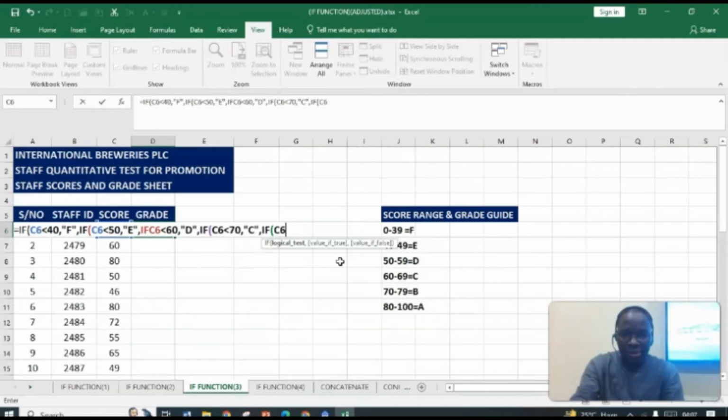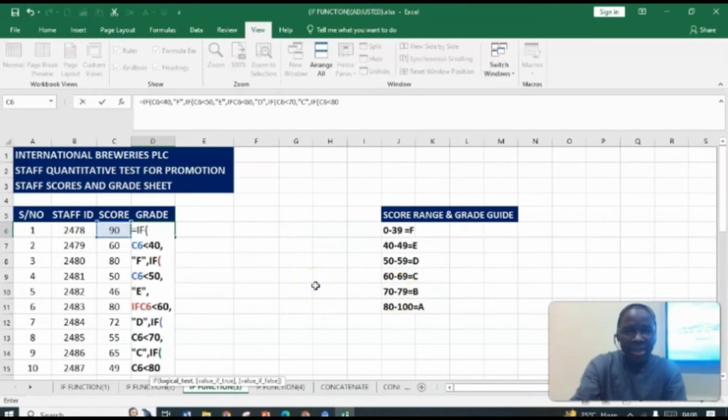If C6 is less than, we're here now, that should be less than 80. So a comma, then what will happen? If it's less than 80, that should be given B. Okay, that should be B, then comma.